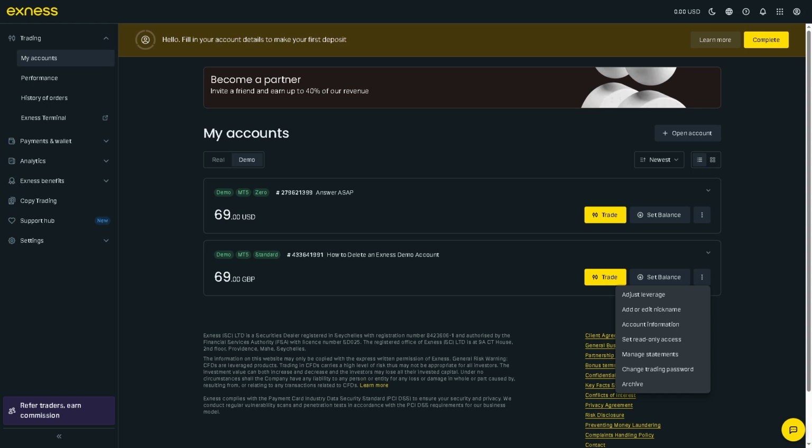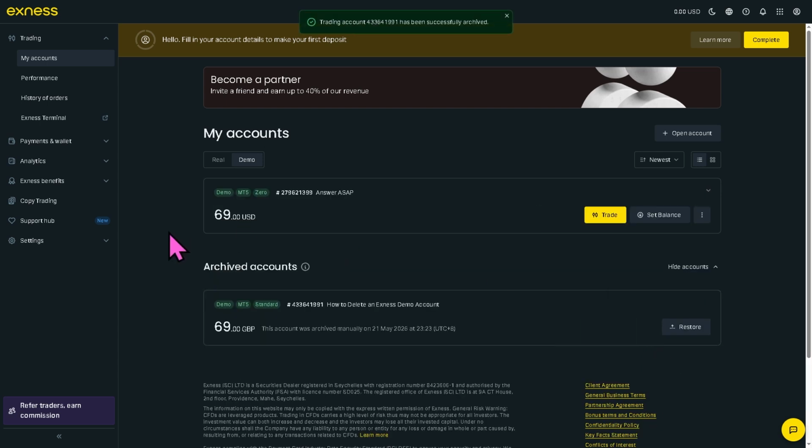Keep in mind that some demo accounts cannot be permanently deleted immediately. Exness may automatically remove inactive demo accounts after a certain period. So all you have to do is click the archive button. And there you go. Now you have successfully removed or archived the demo account here in Exness.